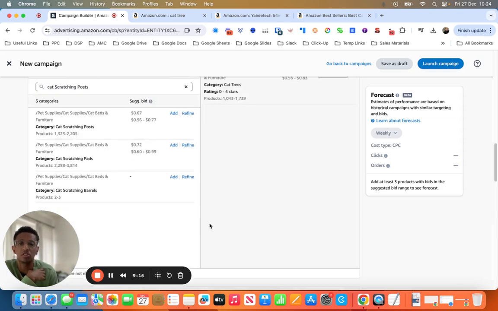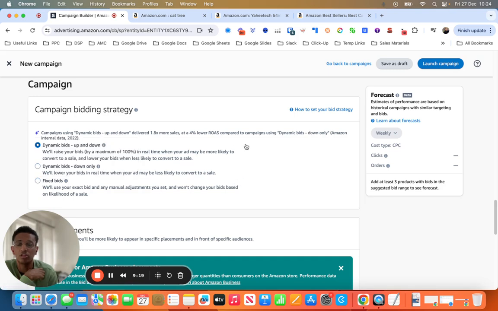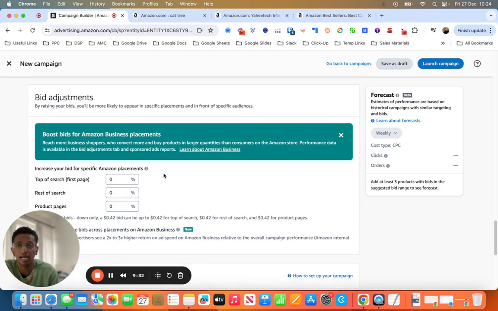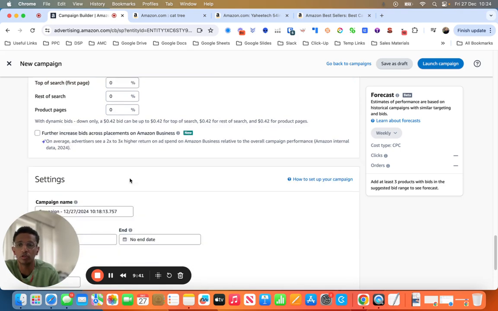Once you've done this, scroll down, and then you want to go down only. You really don't want to be allowing Amazon to play around with the bids here, so you want to keep your bids really low. This is more of a discovery campaign, so you're really trying to find out how the campaigns are performing. And if you scroll down, you don't want to be doing top search, rest of search, or product pages. Just allow Amazon to serve your products wherever they want. So you want to do that.